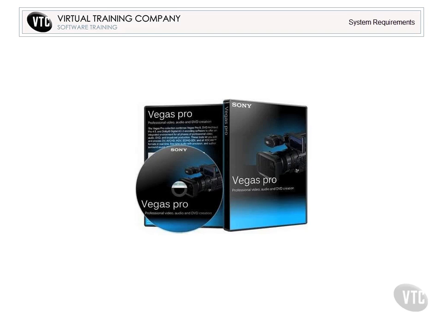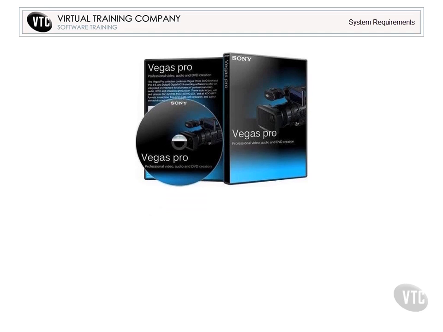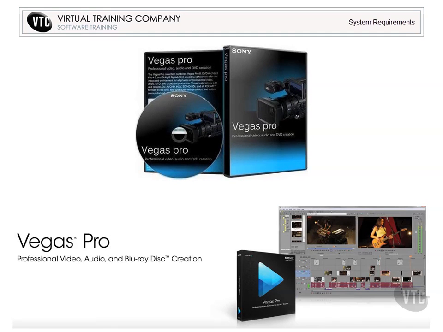Okay, so those are the system requirements, and as I referred to at the beginning of this tutorial, I would regard these as the minimum system requirements. If you can, then get much better specifications, because then your experience with Vegas Pro 11 will be all the better for it.